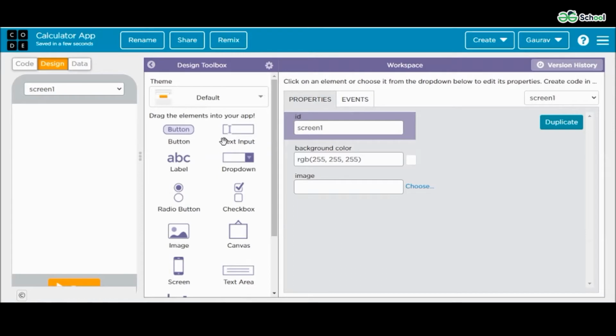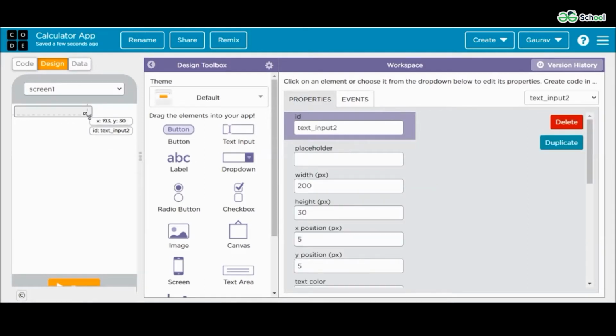So the first thing that we are going to define is the input box, where we can see the result. Let's expand it a little bit. Fine. Now just below this input box, I would like to define a couple of buttons. So let's define the first button over here.